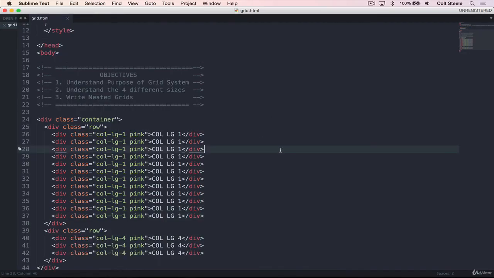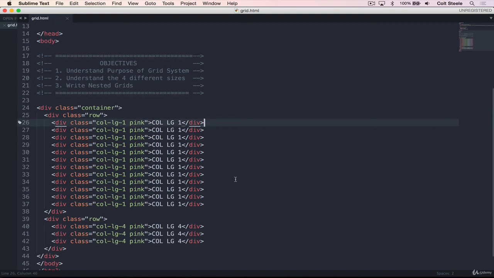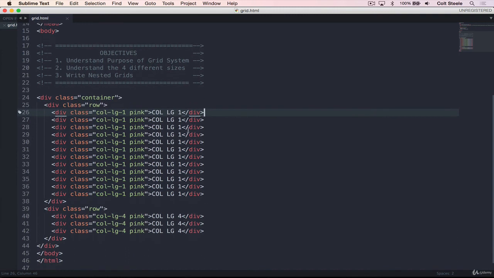In the next video, we'll talk about how to make the grid responsive and have different layouts at different sizes. Right now we've been working with column large 1. I haven't explained what the large means, and there are 3 other sizes, and we'll see those in the next video. And we'll also see how we can write nested grids where we can add another row inside of any of these columns and split that into a further 12 pieces.